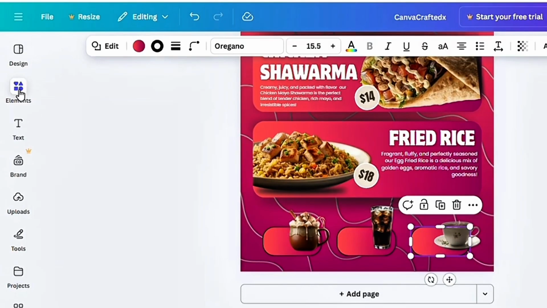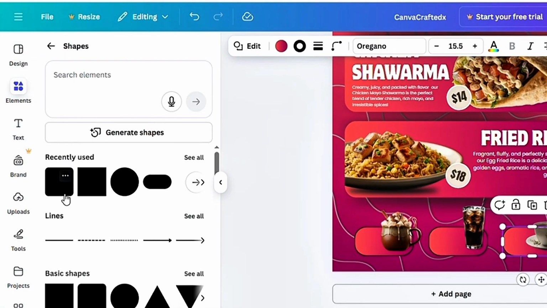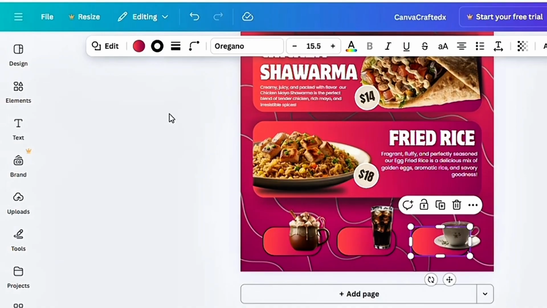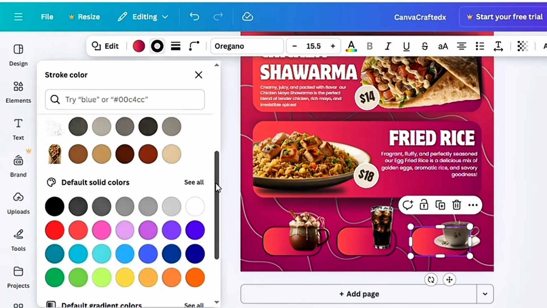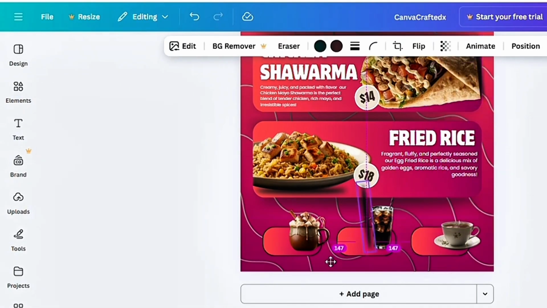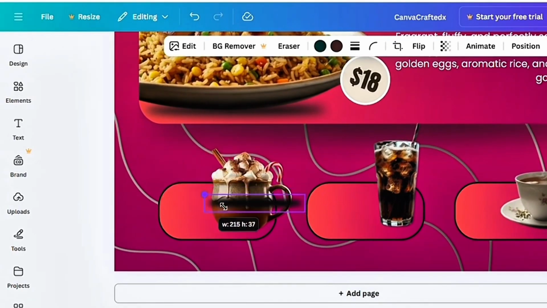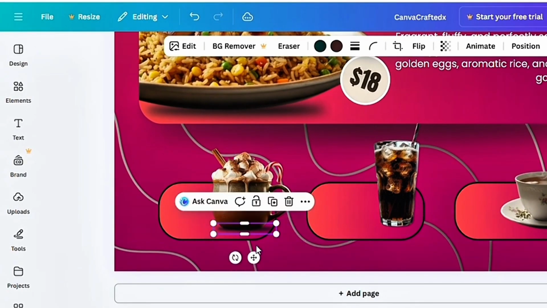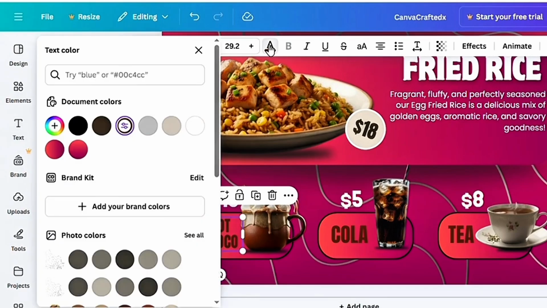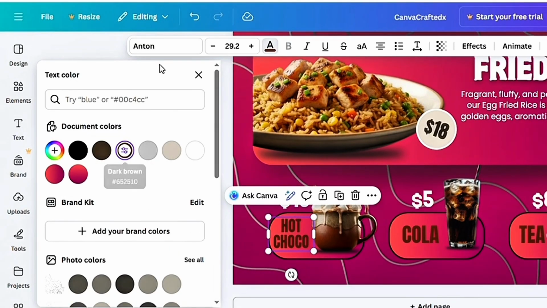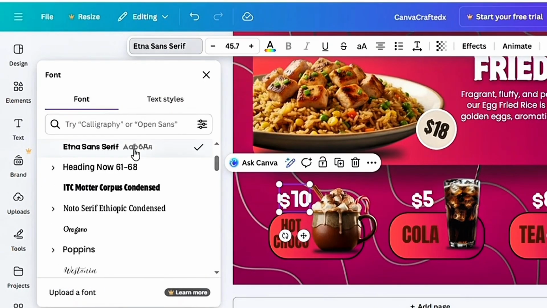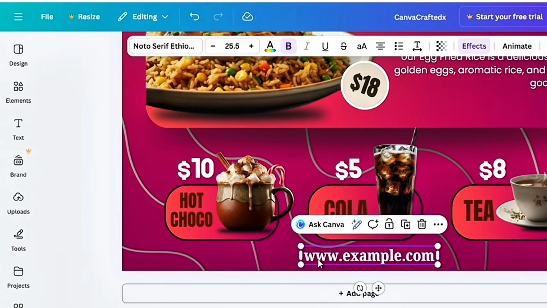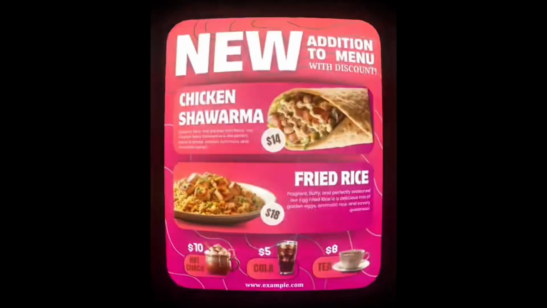Now here comes the soft drinks. I use the same boxes that I used for the shawarma and rice. I just added outline to the boxes with stroke style and kept its color black. Add shadow under each drink. Now write the names of the drinks and prices. For names, I choose this color and this font. And for prices, I choose this font. And at last, add your website name under here. And your stunning eye-catching menu in completely Canva-free is ready.